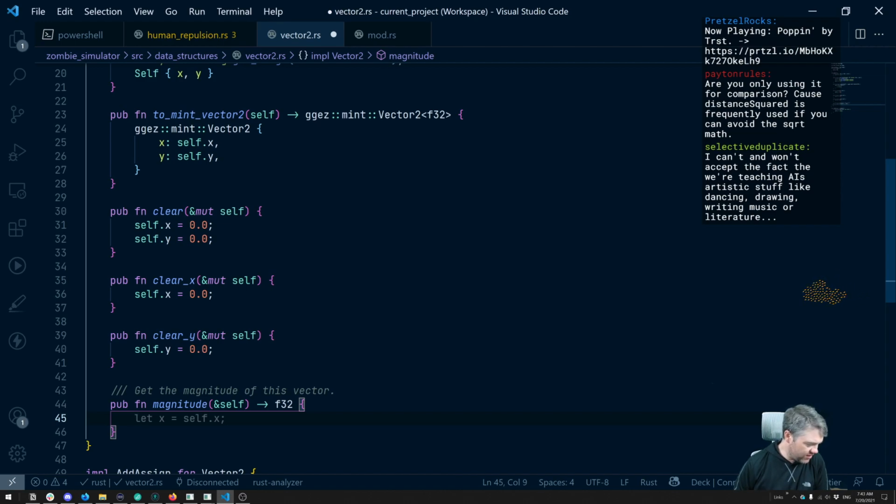Are you only using it for comparison? Because distance squared is frequently used if you can avoid the square root math.